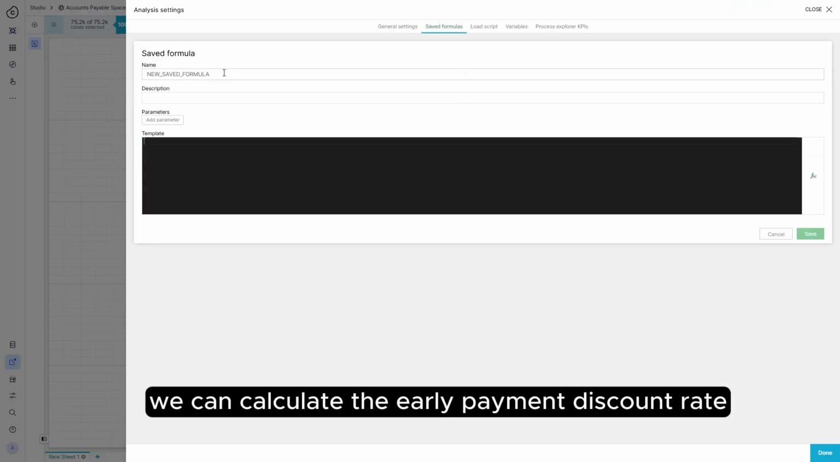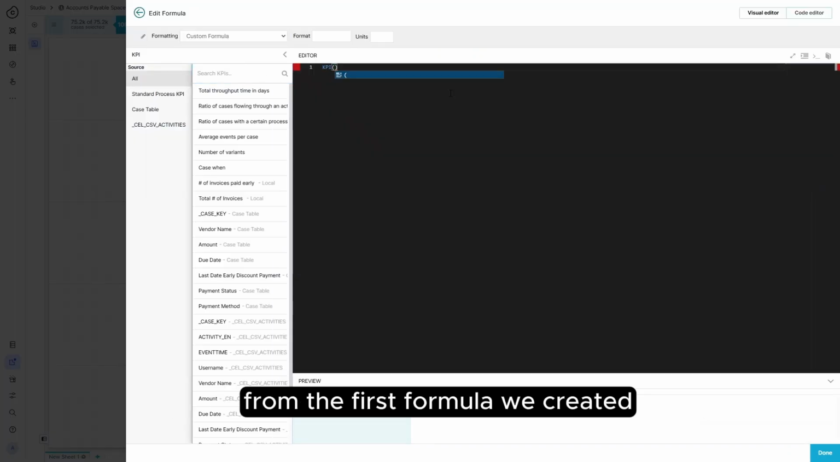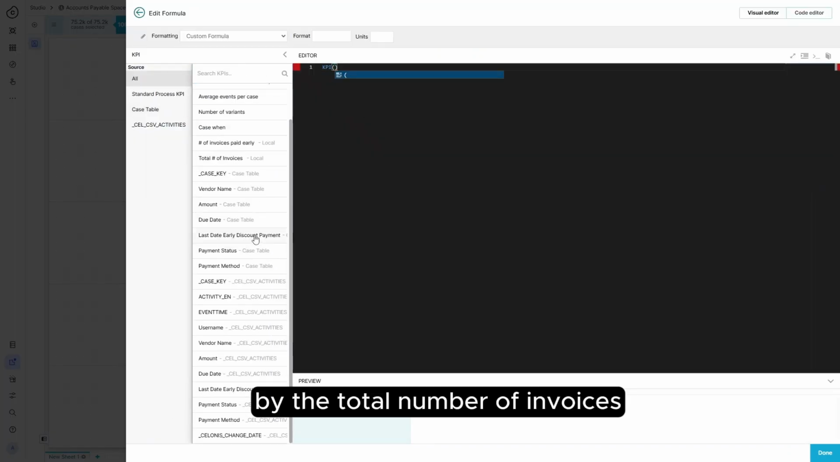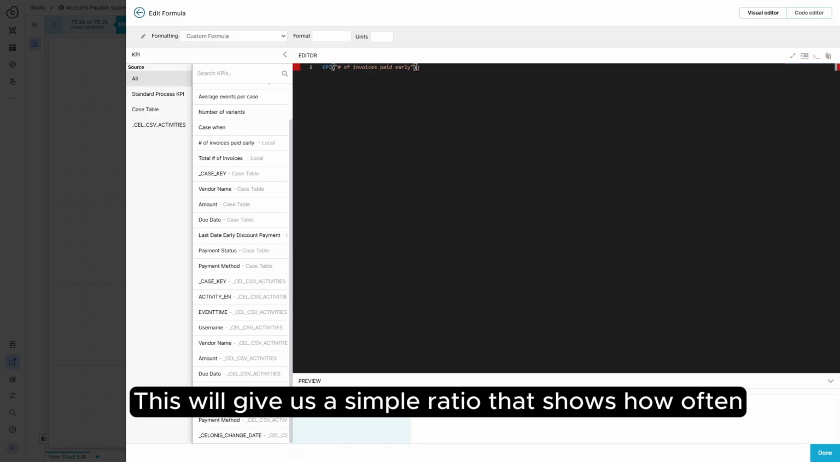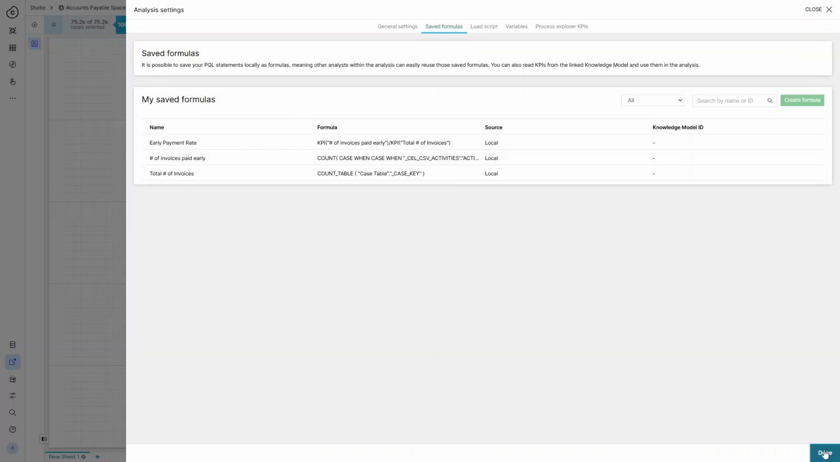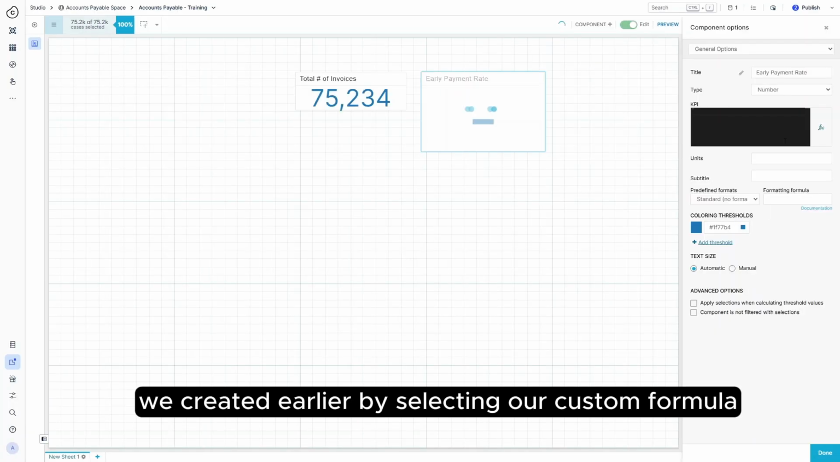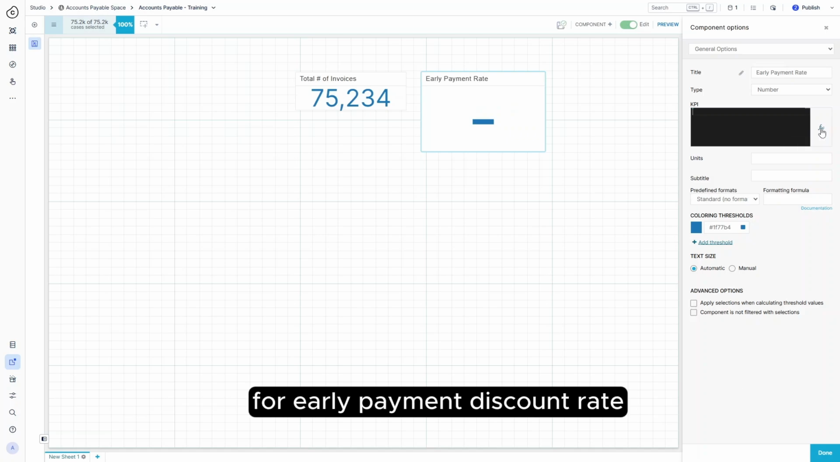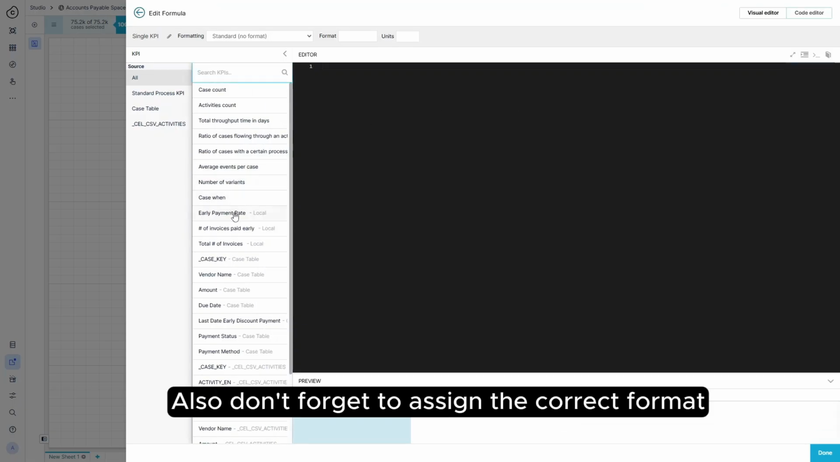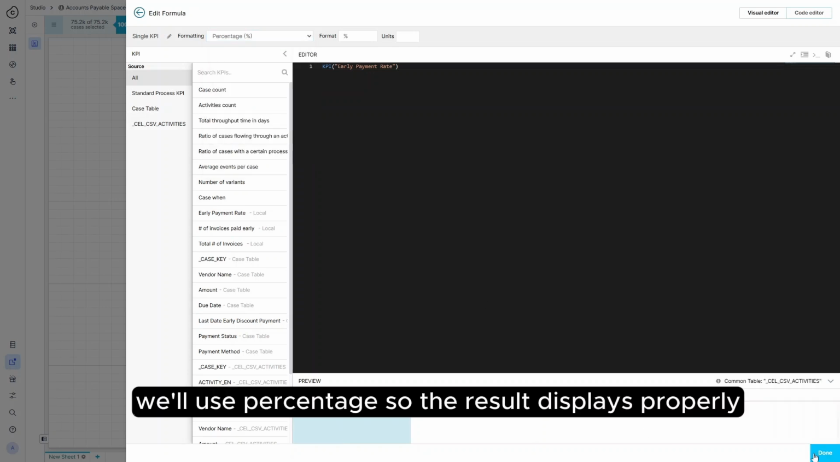Once we have this, we can calculate the early payment discount rate by dividing the number of invoices paid early from the first formula we created by the total number of invoices. This will give us a simple ratio that shows how often early payment discounts are being used. After this, we just need to update the KPI component we created earlier by selecting our custom formula for early payment discount rate. Also, don't forget to assign the correct format. In this case, we'll use percentage so the result displays properly.